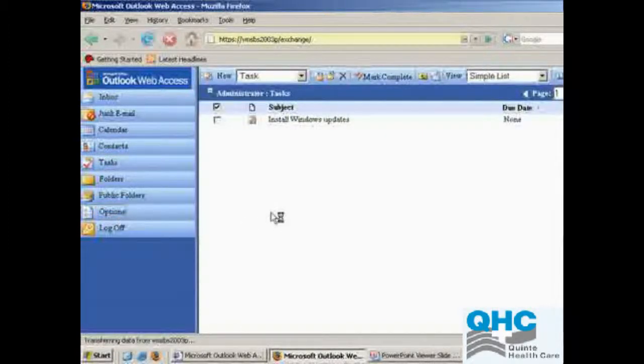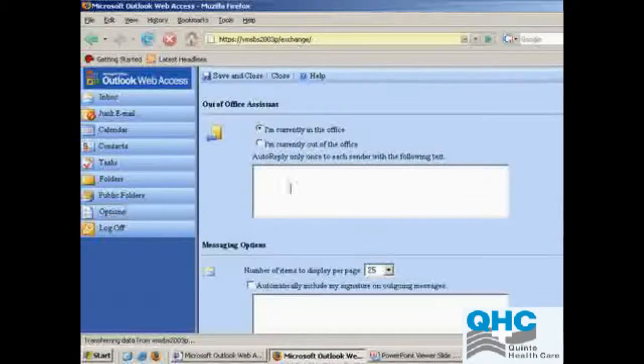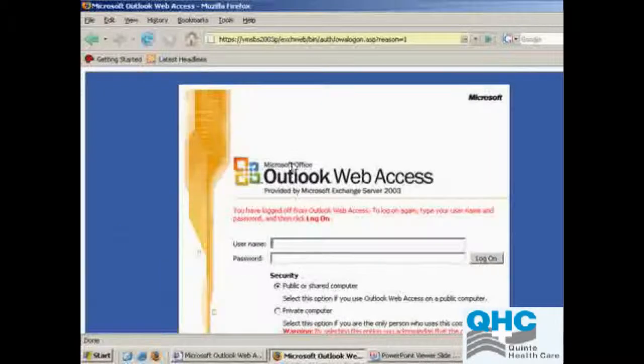And again, most of the basic functionality that's required to send and receive emails, to view contacts, to look at tasks and calendar is available in Outlook Web Access, whether you're using Internet Explorer or another browser. Again, when I've finished, I simply click the log off and I'll return to the window.